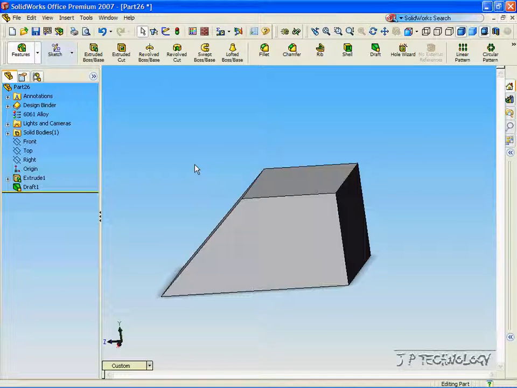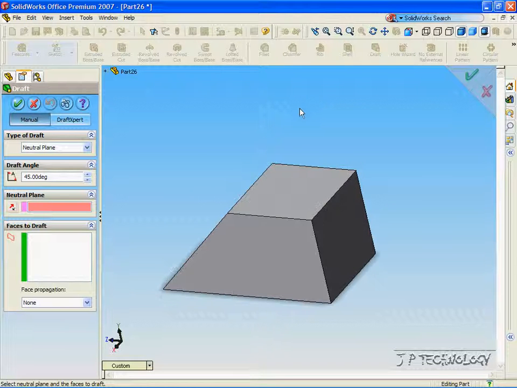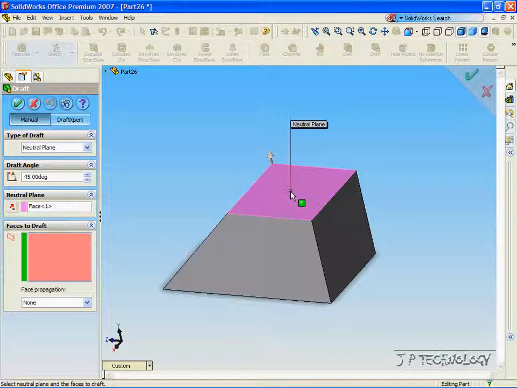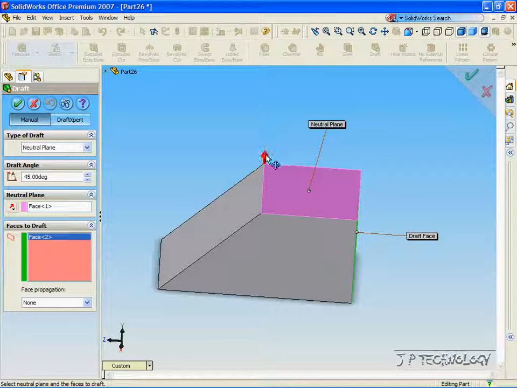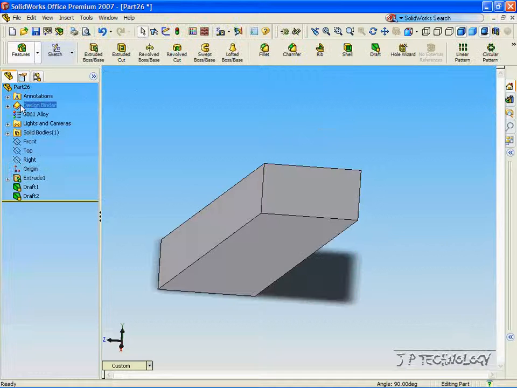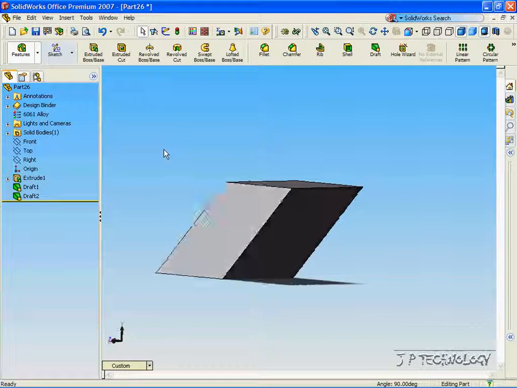Now, as we can draft out, we can also draft in. So instead of drafting out that way, from this face, we're actually able to draft in that way and cut out a piece. So this time, let's click Draft. Let's click the neutral plane again, and we'll click this face. To make it go inside and cut, this time, we'll click the arrow, the directional arrow, and make it point in. Click OK. And now it's cut inside and it's drafted in.